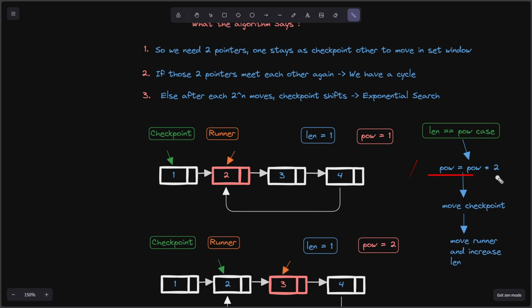In that case, we have to increase the power by multiplying by 2, then we are going to move our checkpoint, and then we are going to move runner and increase length. Okay, this move runner and increase length is going to take place for each and every node that we are going to encounter with runner. So for each traversal, it's going to increase length, which is storing how much distance our runner has covered, and this runner is basically the only pointer that is moving. Checkpoint is just storing till which 2 raised to power n, or which exponential power, we have traveled.